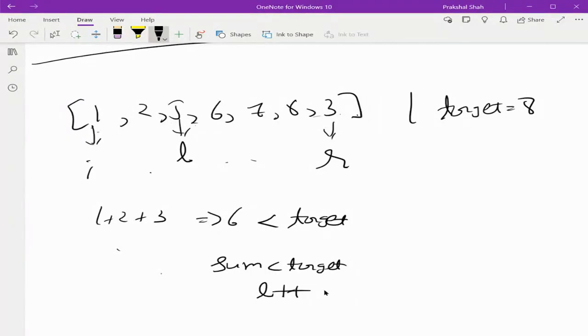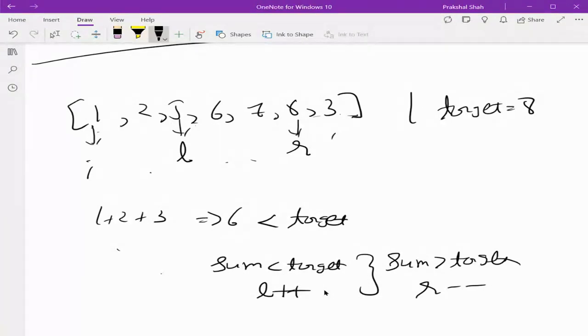1 plus 5 plus 3. 5 plus 3, 8 plus 1, 9. If my sum is greater than target, then I'll do r minus minus. That means my right pointer minus minus. So now right pointer would be this. Now 1 plus 5 plus 6, it will be anyway greater than this. So you have to decrease this, because 6 plus 5, 11 plus 1, 12. 12 is greater than 8. You need to decrease this and come here.